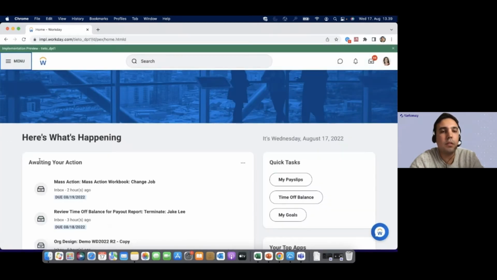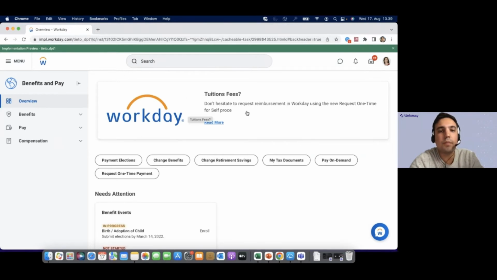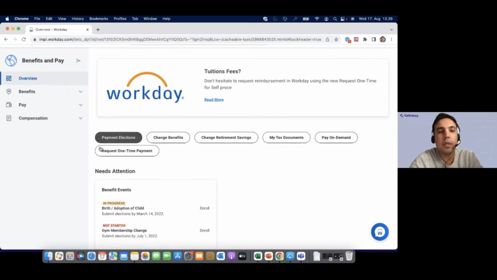So if I click on it, you will see that we have the overview with my announcement, tuition fees. The suggested link would be applied here on the left side, if I would have any. And you can see the workers themselves, based on their security, of course, have access to tasks to request one-time payment for self, to change their benefits, and access their pay documentation.